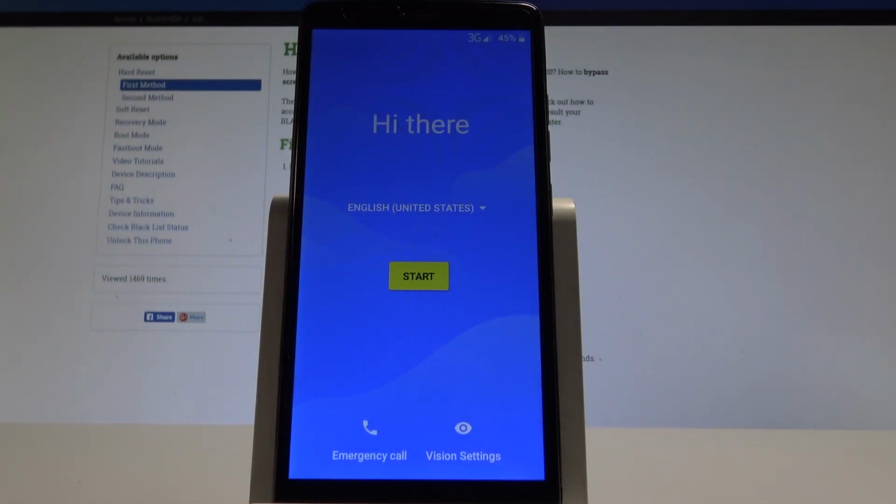BLACKVIEW A20, and let me show you how to perform setting up this device. So let me show you how to easily configure and activate the following smartphone. So let's start by using your welcome panel.